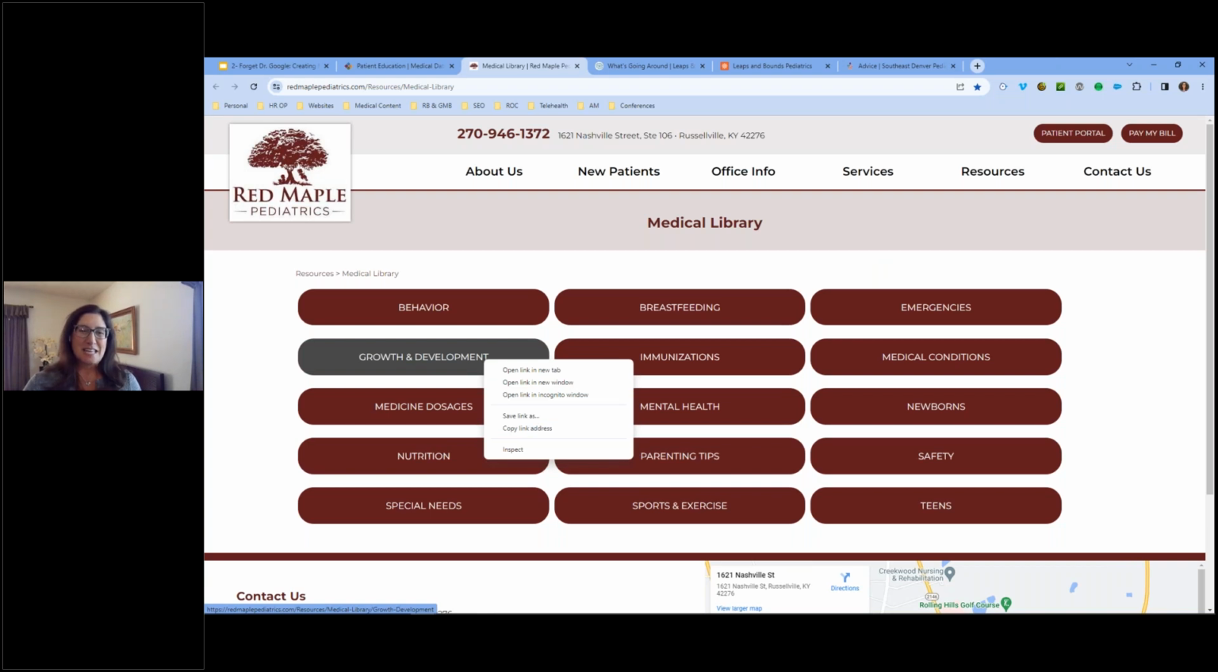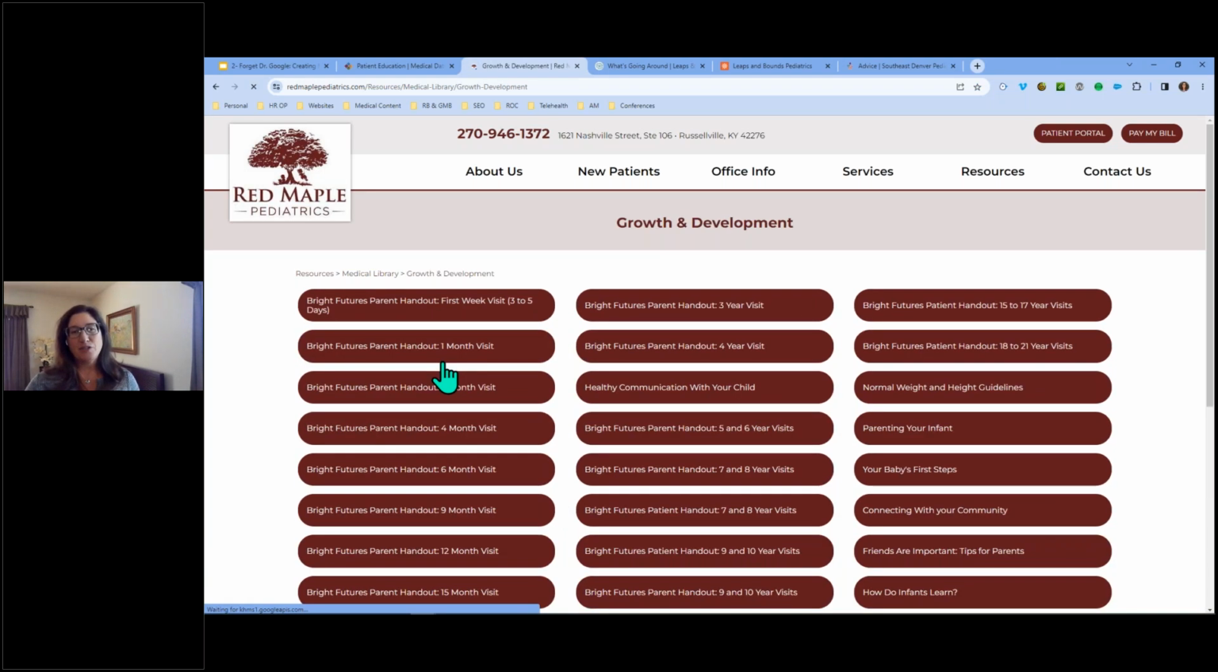So for example, if you want to pull up growth and development, you are able to see all of the Bright Futures for the different ages. And again, starting at age 7, you're going to have both the parent and the patient Bright Futures to hand out at that age, so that both of them can read what is going on for them.